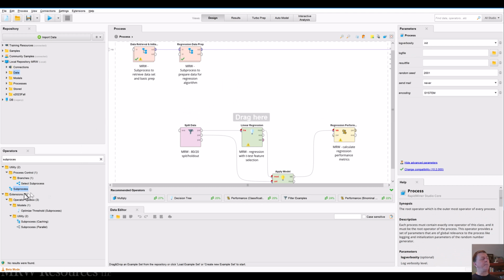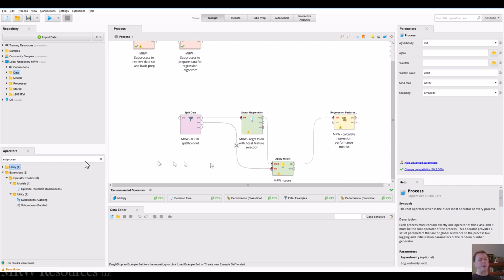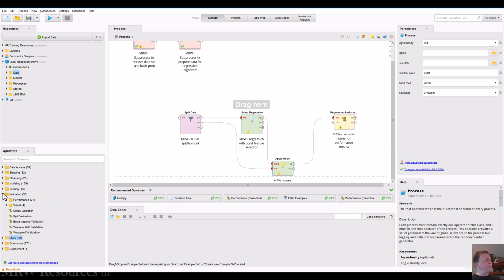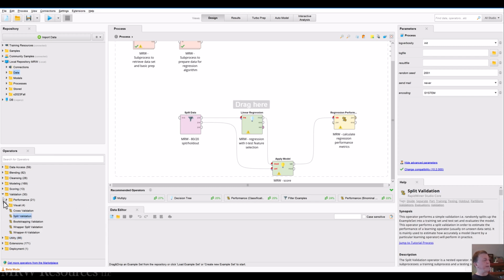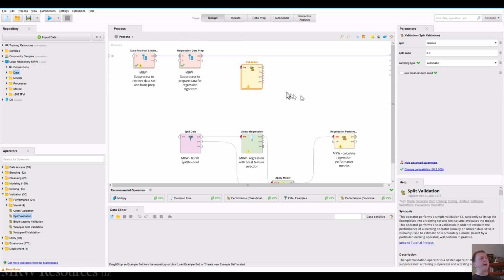And I'll delete that. So in many cases, instead of using this split data that sends things out two ways, and I set up my process to look like that, we actually have an operator that works as a subprocess container for us that'll help organize all this for me. So let me see if I can find that. Yeah, split validation. So it's under validation, and it is a separate operator, not in one of the folders. So now I bring that in, and you can see this is a split validation.